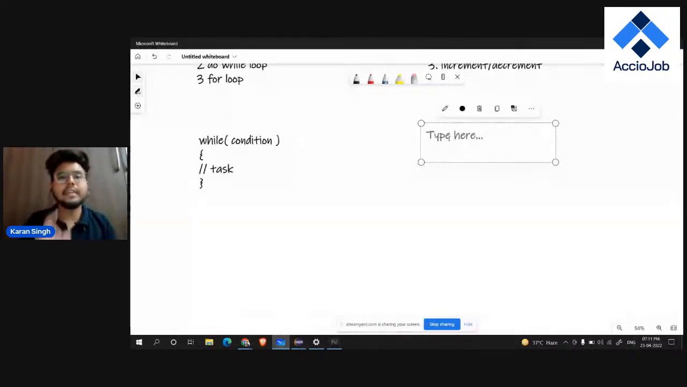Now we'll see the exact statement of the while loop that we have. First I said we need an initialization. So let's say I have to print the numbers from i equals 1 to i equals 10. Okay, so what else can we do?